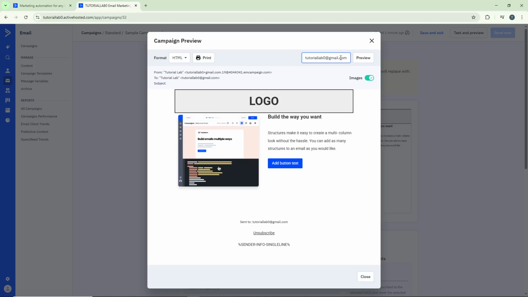Next, you'll want to edit the email if needed. Click on Edit the Email to make any necessary changes to your content, design, or layout. This is your opportunity to fine-tune things like images, text alignment, or call to action buttons before finalizing your preview.